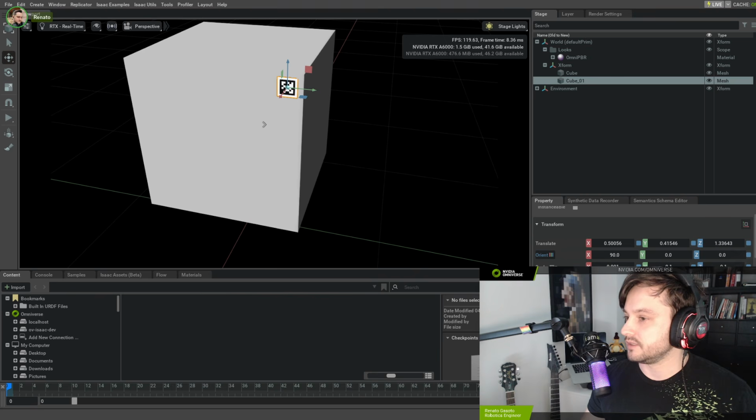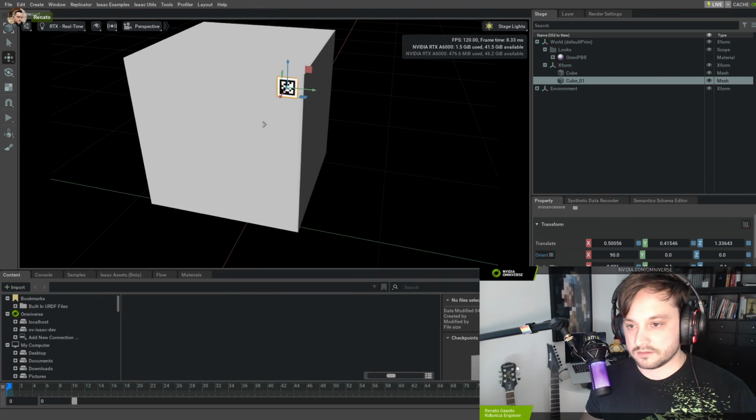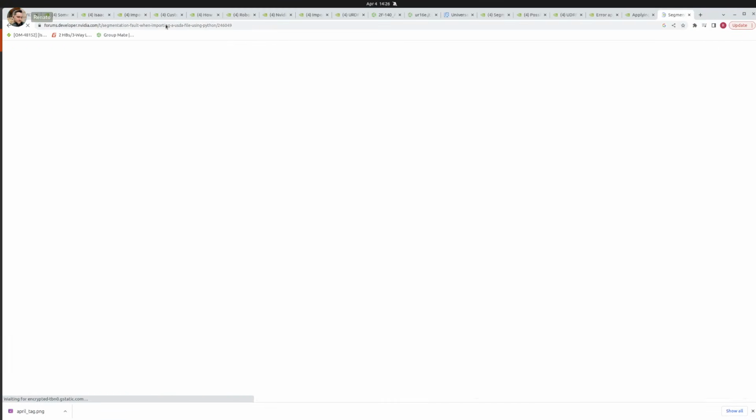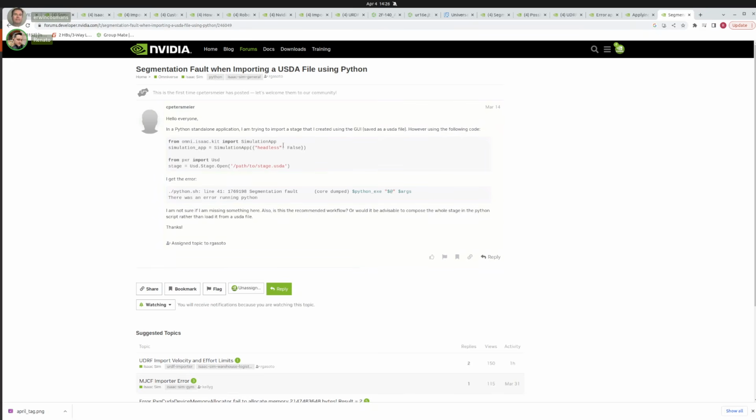What else can we have here? Let's go to the other questions that I had prepared. Segmentation fault when importing a USD file. Okay, go there, desktop again. Okay, in a Python standalone application, I'm trying to import a stage that I created using the GUI, saved as a USDA file. So it is a simple 4-line script that does stage open, path to stage USDA. That seg faults.